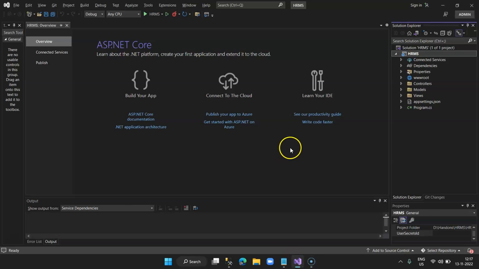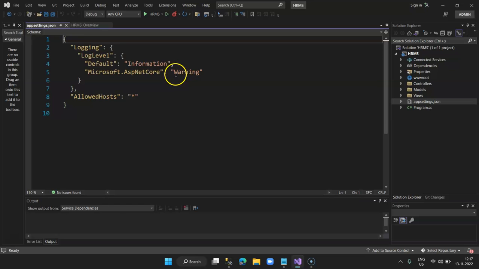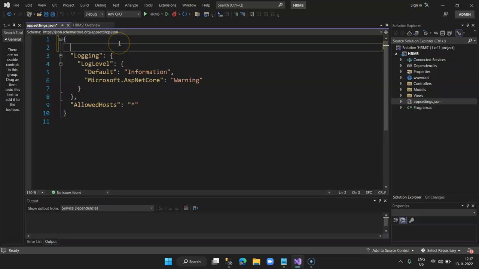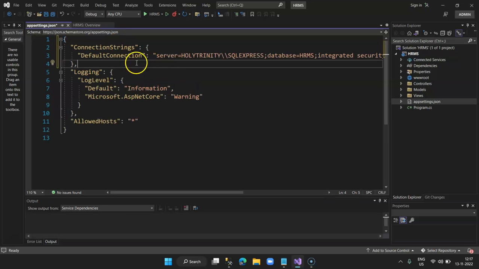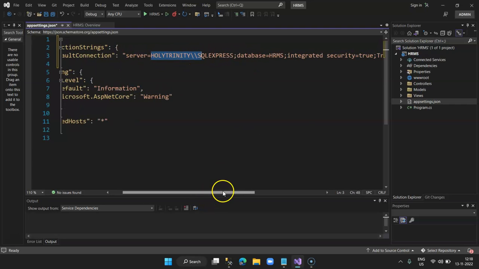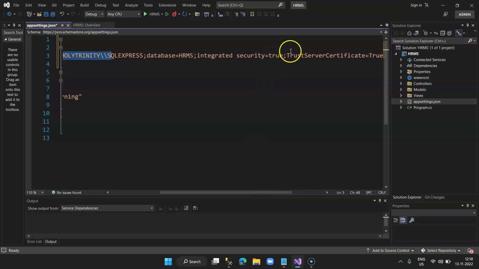Now we'll get back to our application, and we are going to click on appsettings.json and add the connection string. I already copied my connection string. I'm going to paste it, which is the default connection string. My server instance, my database is HRMS. Integrated security is true since I'm not using a username and password, and trust server certificate is true. So this is my connection string.